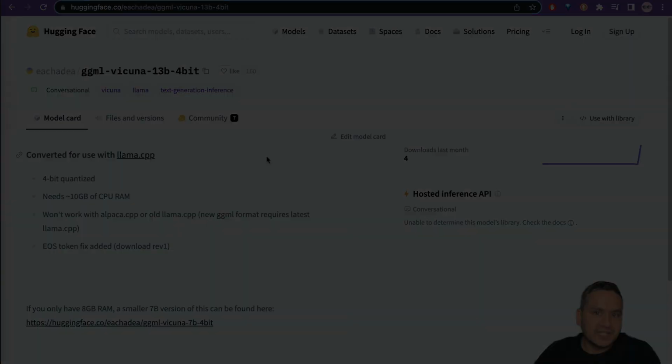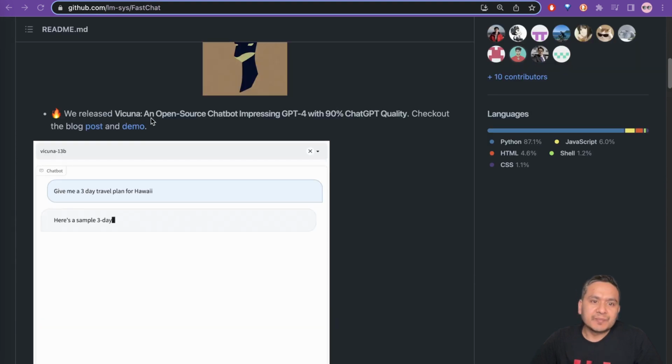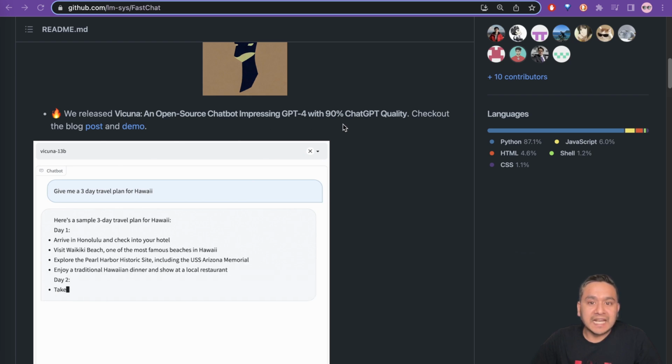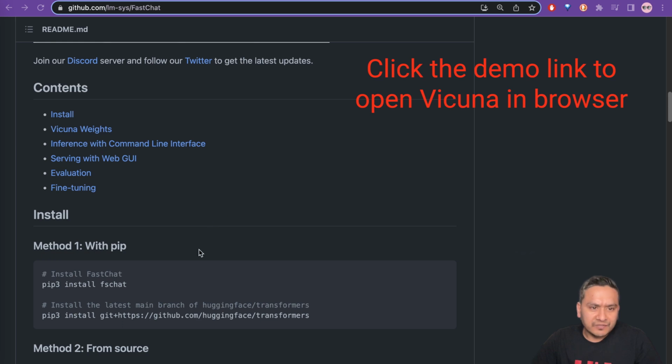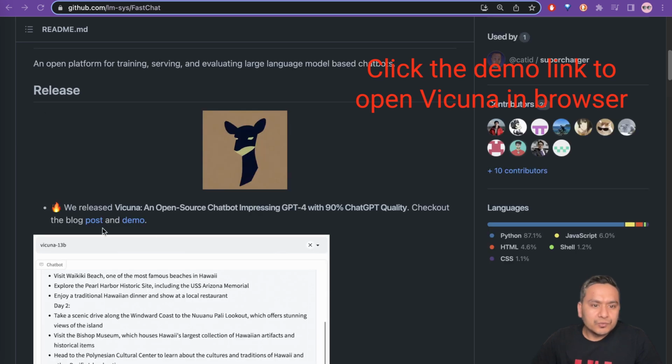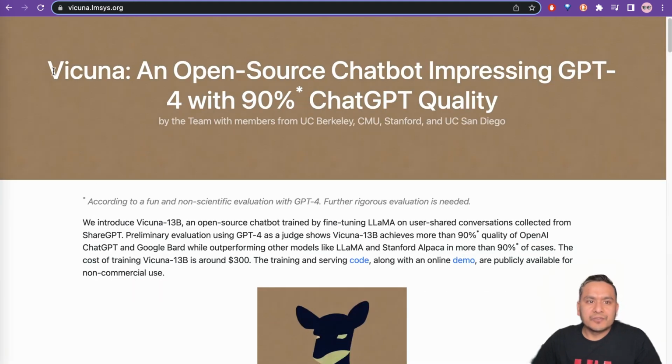on your CPU machine. I am on the GitHub page of FastChat. They have said that Vicuna is an open source chatbot impressing GPT-4 with 90% ChatGPT quality. I will not go through all the information here because I will just go through the blog post for now. If you click the blog post, you will reach this page.